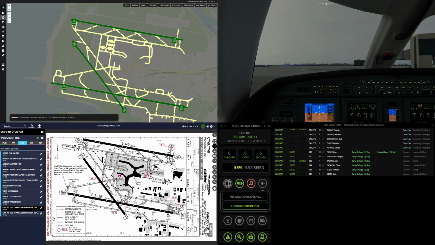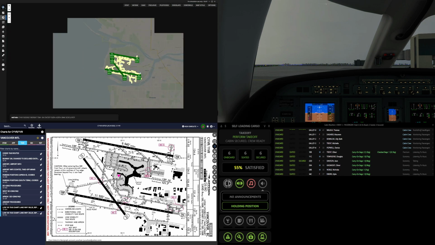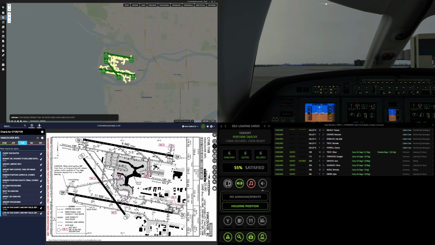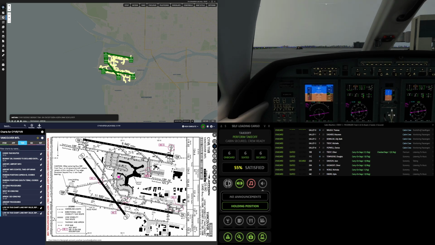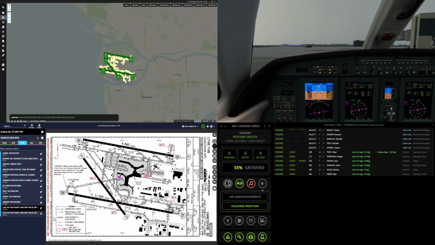Now I'm going to zoom out from this map view just a tiny bit, and I will switch to the normal view. And you can also monitor the taxi progress from Navigraph as well. I'm going to keep you guys on that screen until we are ready to take off, and I will move to full screen when we are taking off. So let's get going.